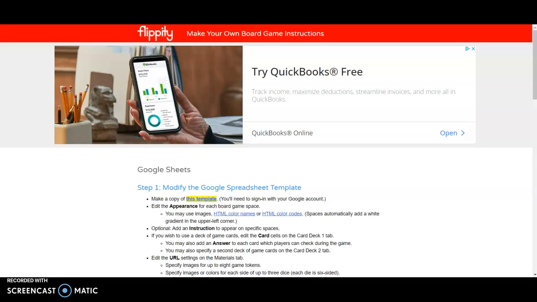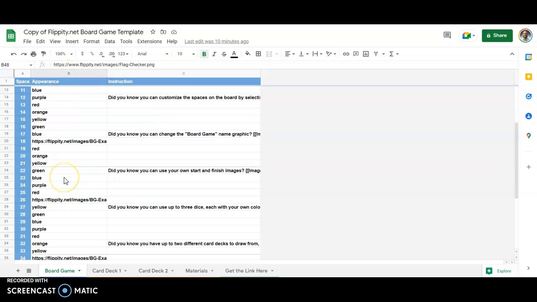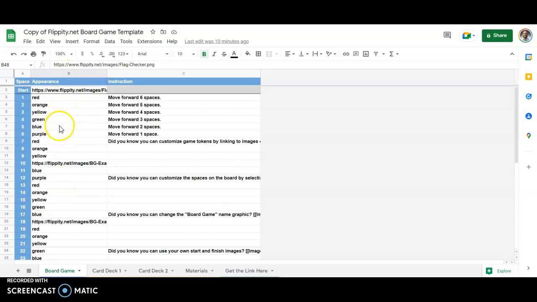Once you make a copy of this template, which I already have done here, you'll be able to see what's going on under the hood with this site. For the board itself, this has columns that tell you the color or appearance of the board. You can change this up with images. For start, they currently have it associated with a green flag, an image that's hosted on their website. You could put your own image into this as well if you wanted to, theming it based on the type of game that you're developing.